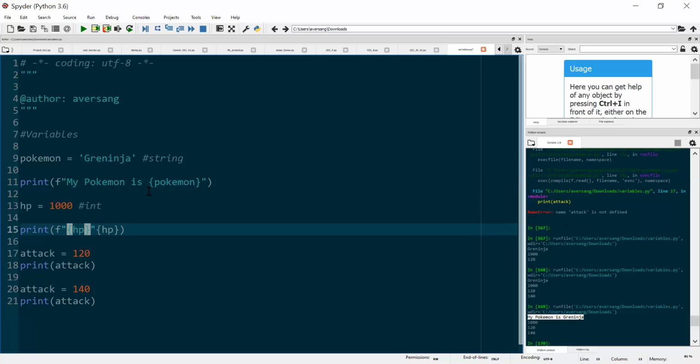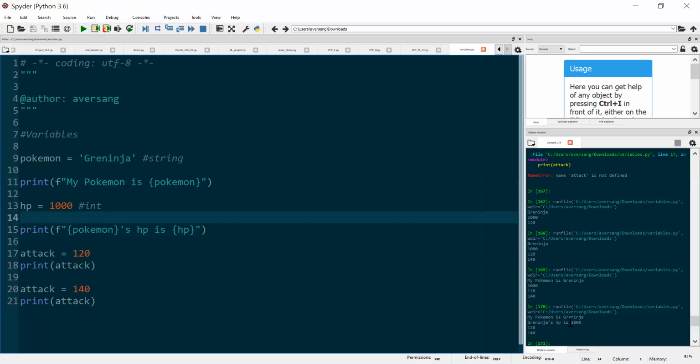We can say that, let's say we wanted to say Greninja's HP is, we can use the Pokemon variable again. So Python will understand that we want to say Greninja because that's our current Pokemon. So Greninja's HP is 1,000.